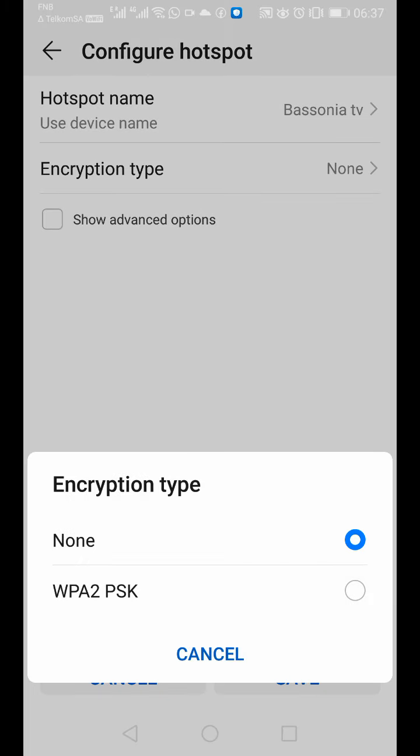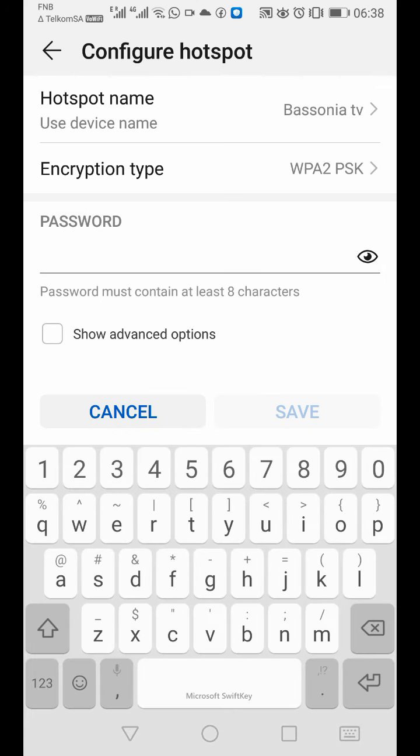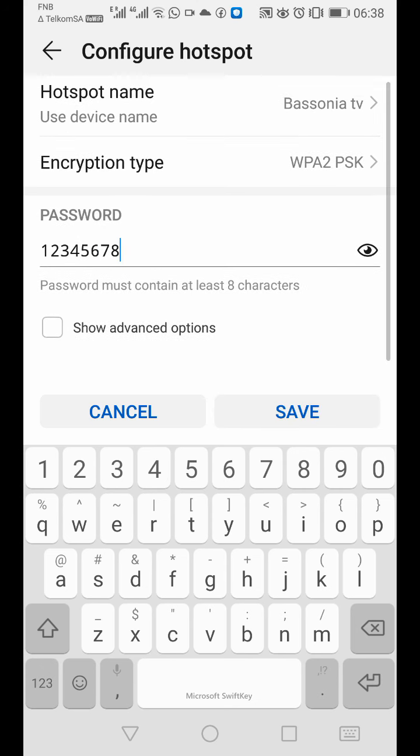After that you click here, and it gives you a chance to create your password. I want to make my password 1 2 3 4 5 6 7 8. You can see in here, if you make any password which is less than 8 characters, it won't give you a button to save. Okay, we end there. Then it says save.